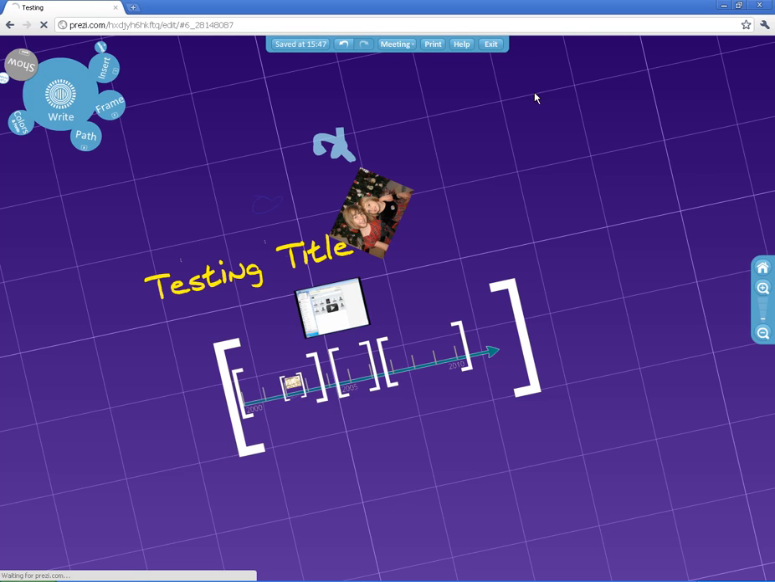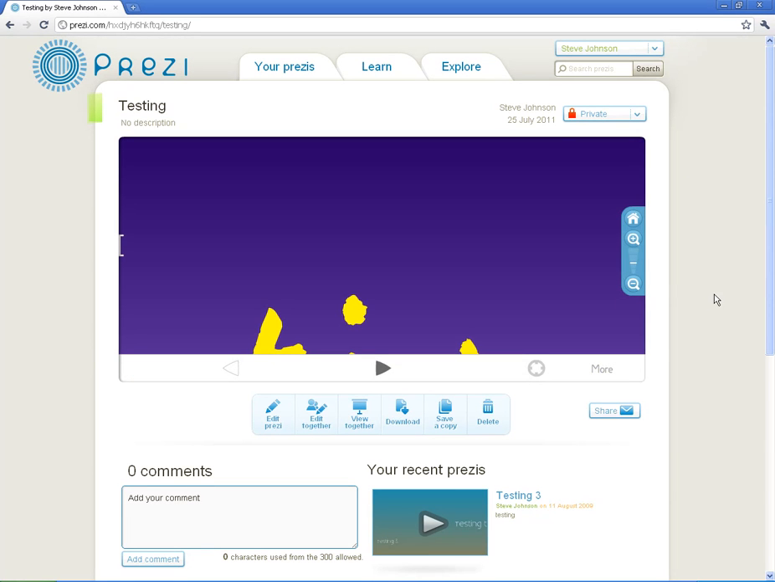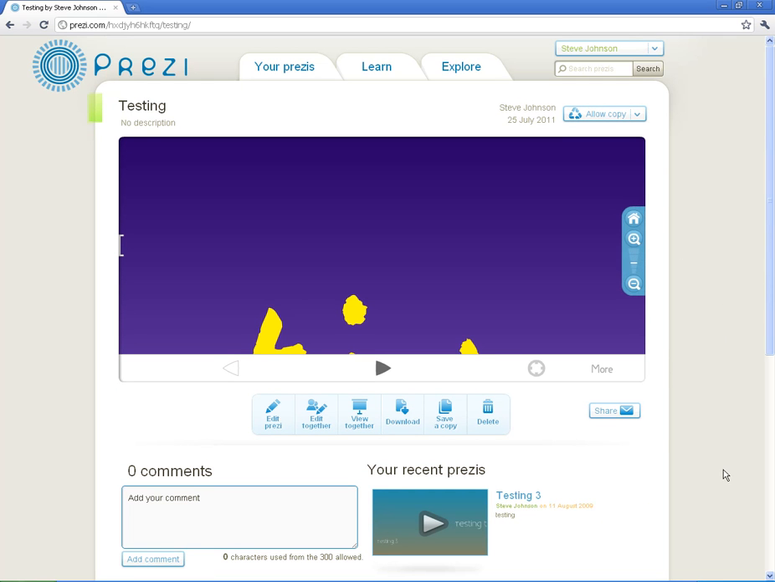Next thing, I'm going to hit exit and take you back to the main dashboard. And I definitely want to show you this. Whenever you create a Prezi, you have to mark it up here. Right now it's automatically marked as private. You can keep it private, or you can make it public so that you can have a link to share. And public and allow copy allows people to make a copy and reuse it, do whatever you want. So now I've got this on allow copy. And now whenever people come to this link, they can copy it and they can share it however they want.